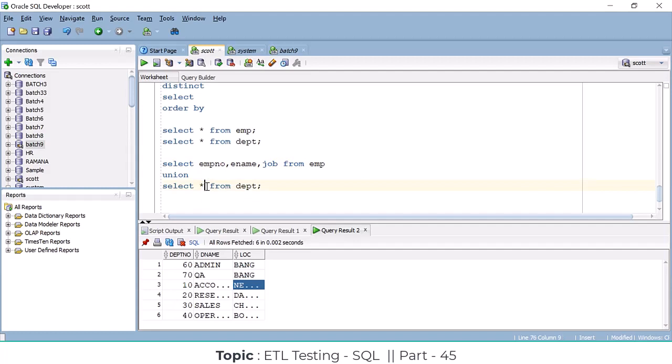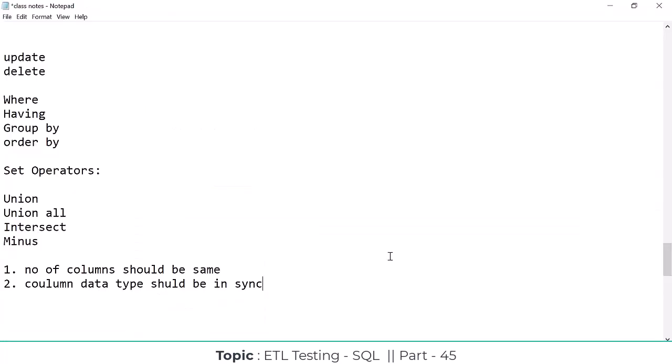Here also DBT number, dname, location. Okay. Here how many columns are selected? 3 columns. Down here also I am going to select 3 columns. For example, salary. Here 3 columns are selected. Here 3 columns are selected. My first condition is satisfied.